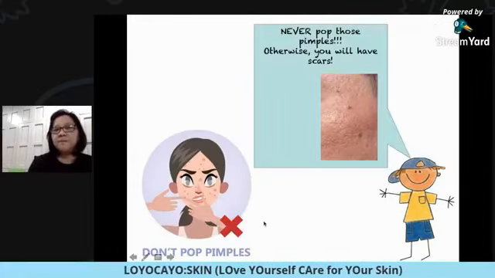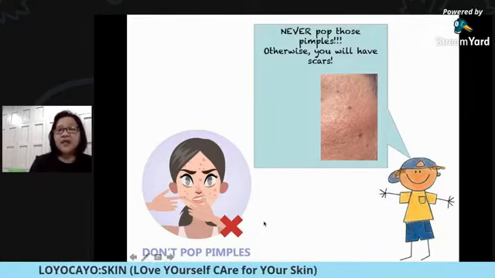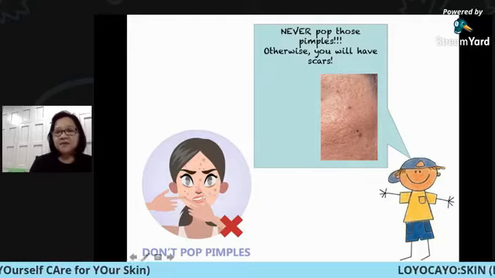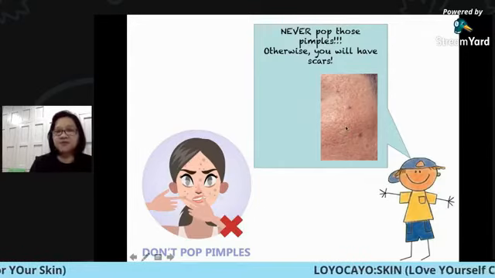Now, never pop those pimples. Otherwise, you will have these unwanted scars. This is the last part of your acne that is so hard to treat.